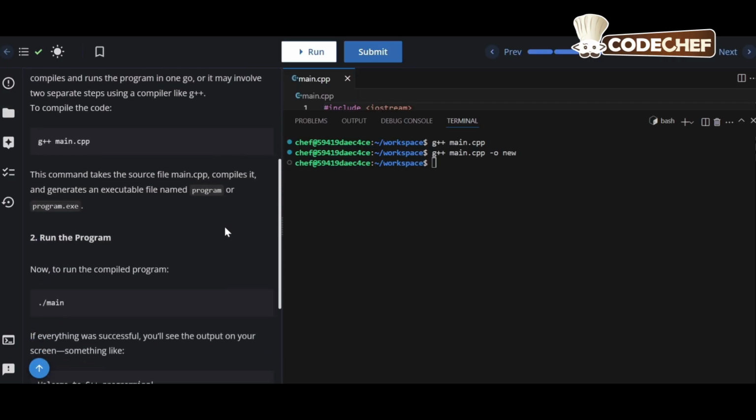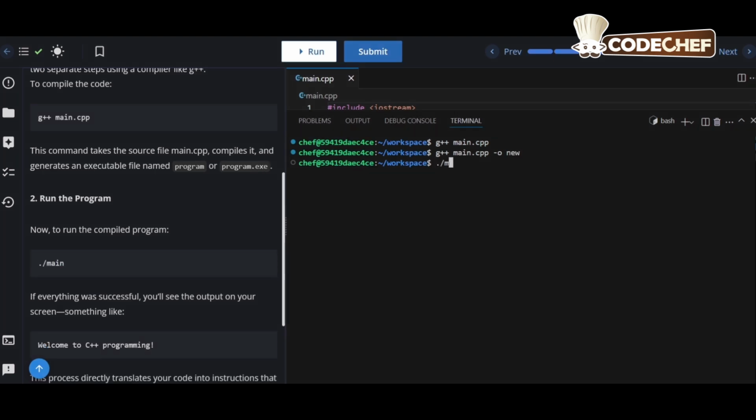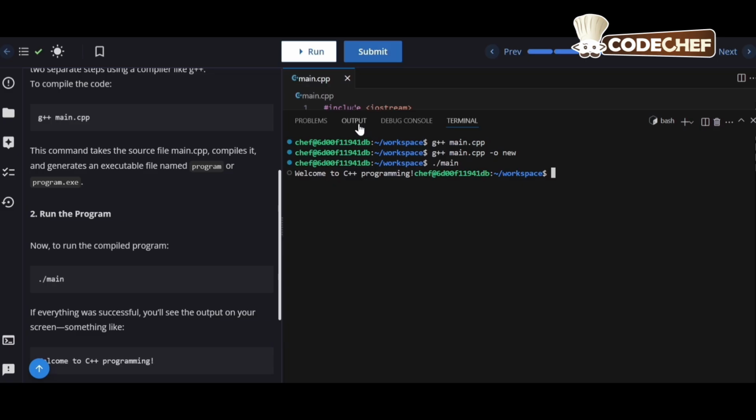So here it is given. Now to run the program, we can use the command ./main. And why are we using main? Because the compiled file is renamed as main at the backend. So now when I enter, it says "welcome to C++ programming," which is the output of the program. Okay, so I hope this is clear to you.